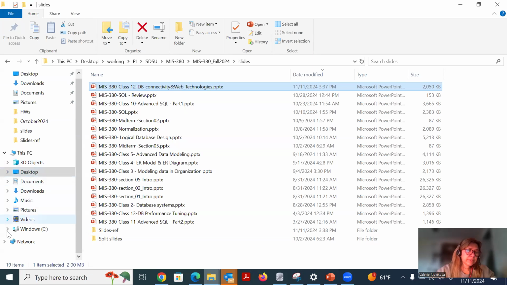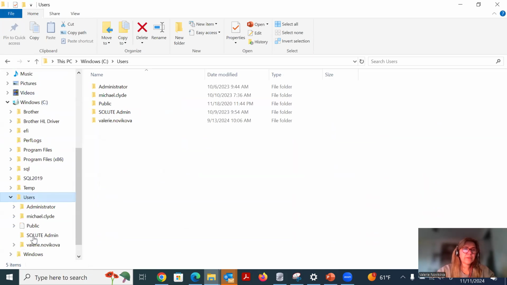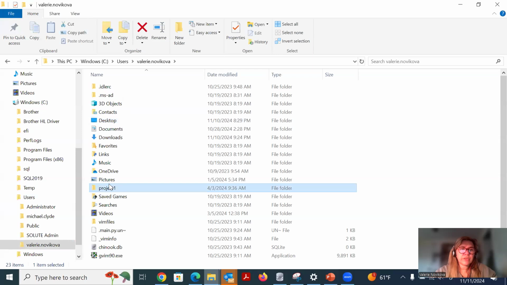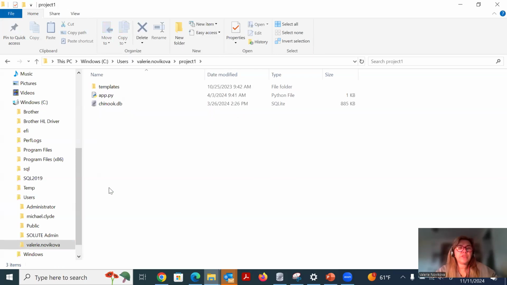So how do I get there? Network users, maybe. Just give me a second. Okay, users. All right, so it's going to be under my user ID, and it's going to be project one. I'm going to show you first the structure of this project, and then I'm going to show you how it runs. As you can see, I have a Chinook database. Here is just a copy of the database that we used in class.